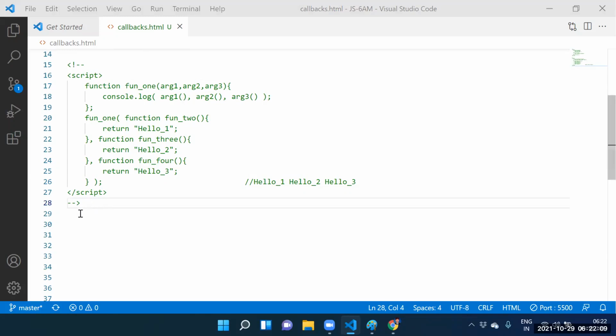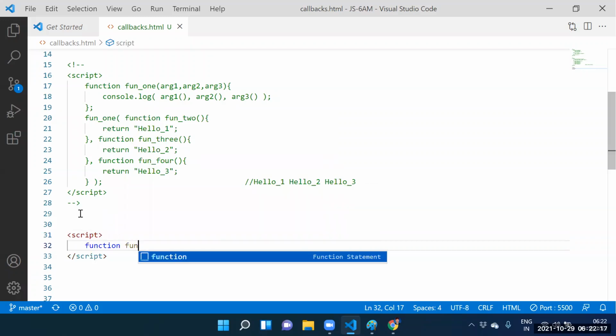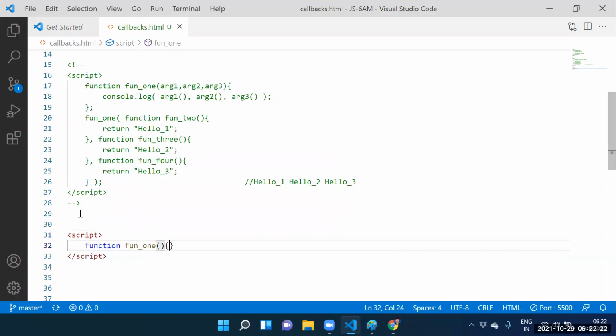Let me increase the complexity. Guys, can I create the script tag? Yes, sir. Can I create function 1? Yes. We need to create function 1. Can I pass argument 1 here? Vinita, can I pass argument 1 here? Yes, we need to pass argument 1.